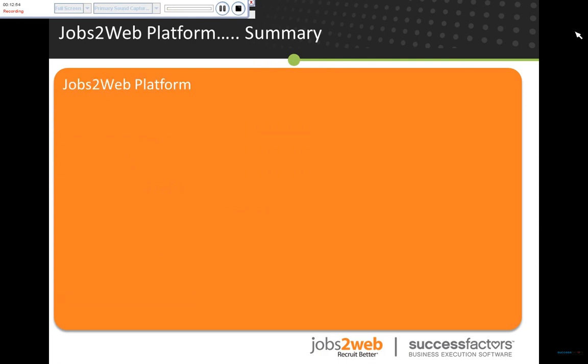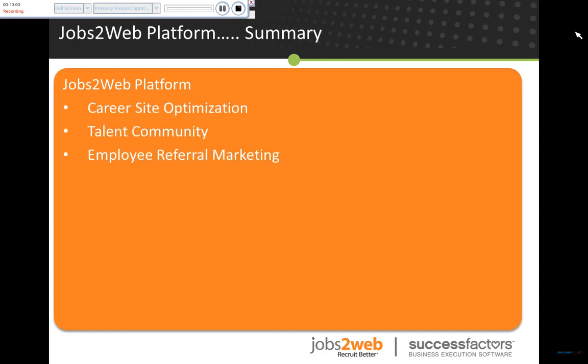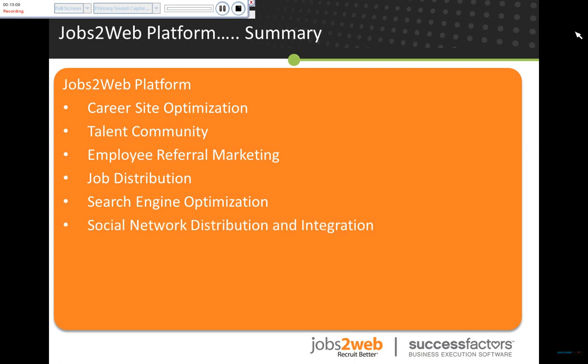So to sum up, we talked about the functionality that's included with the Jobs to Web platform, which includes career site optimization, talent community, employee referral marketing, job distribution, search engine optimization, social network distribution and integration, mobile-enabled career site, and extensive reporting.